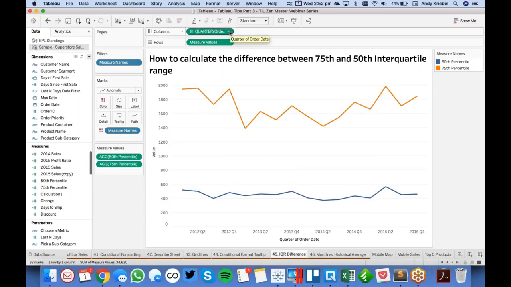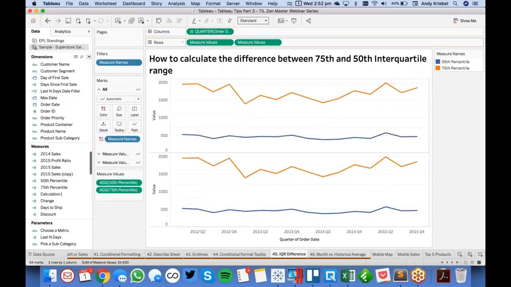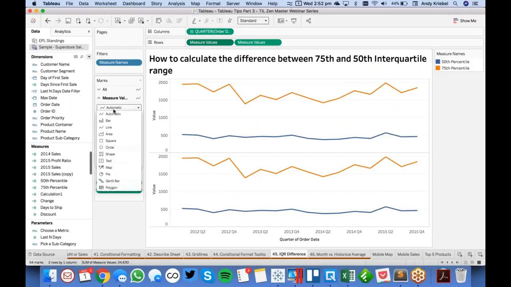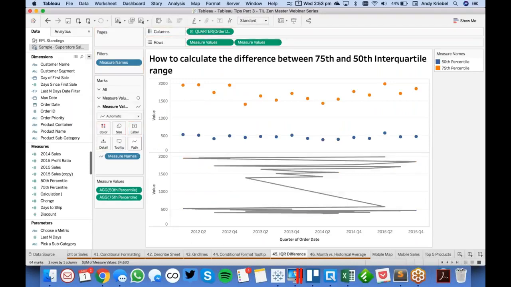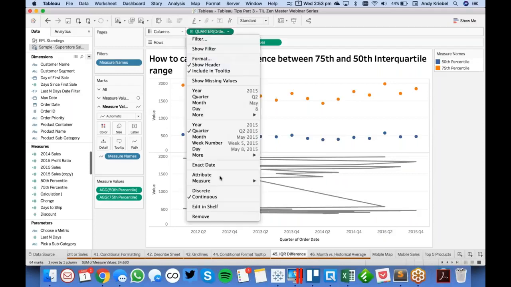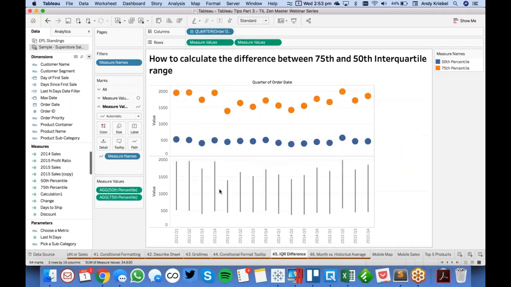So now we can see the difference between these two, but I might want to look at this on a quarterly basis. So what I'm going to do now is duplicate my measure values field, and I get two line charts. Great. On the first one, I'm going to change this to circles, so I get dots for each one. On the second one, I'm going to leave it as a line, but I'm going to move measure names to my path shelf. Okay, so that didn't quite work, right? Because we wanted to actually connect top to bottom. So let's change this to discrete, and now we get the view that we're looking for.